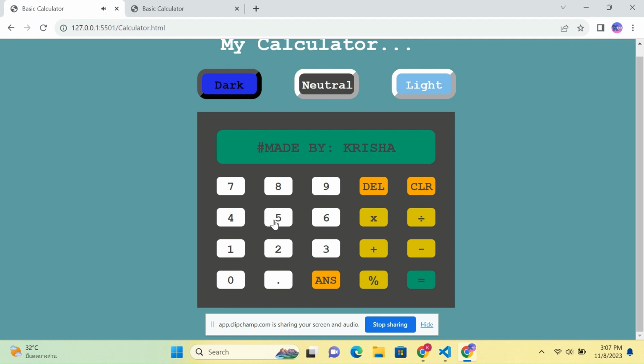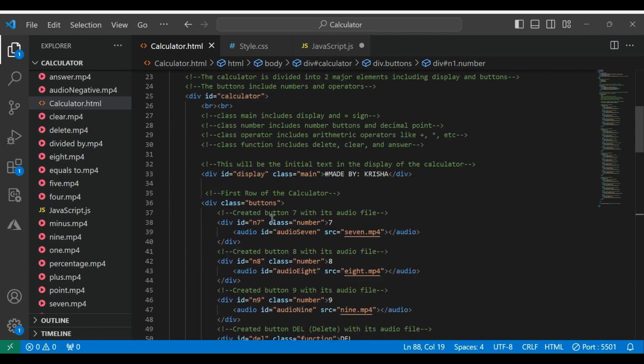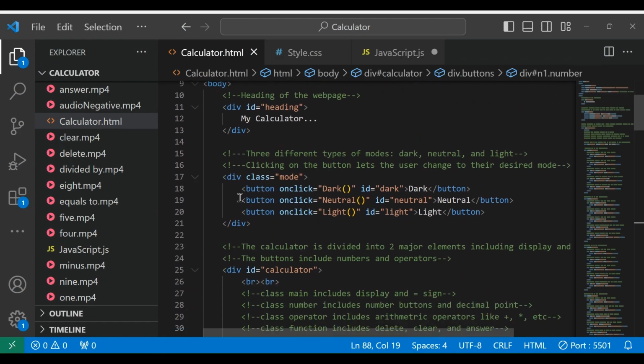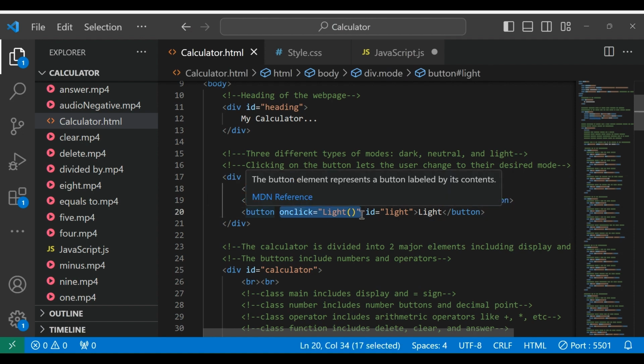Next, we shall be creating functions for switching between different modes. From the HTML file, we observe that when there is a click event on the mode buttons, the respective function is called. Let's start with the function dark for the dark mode.